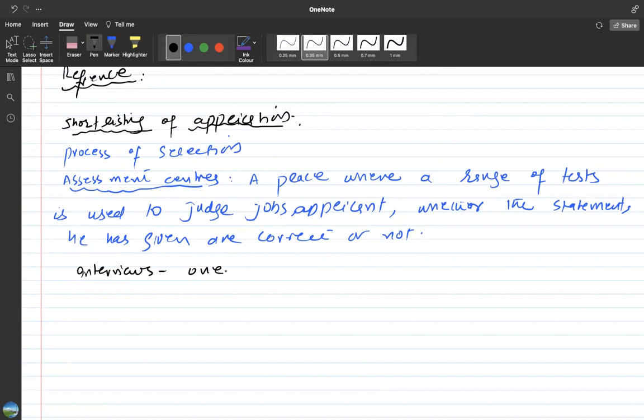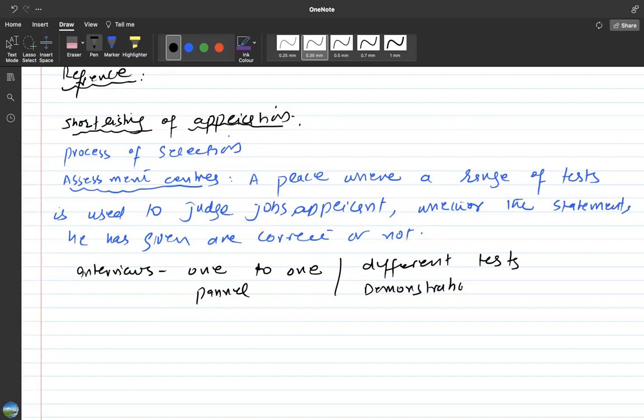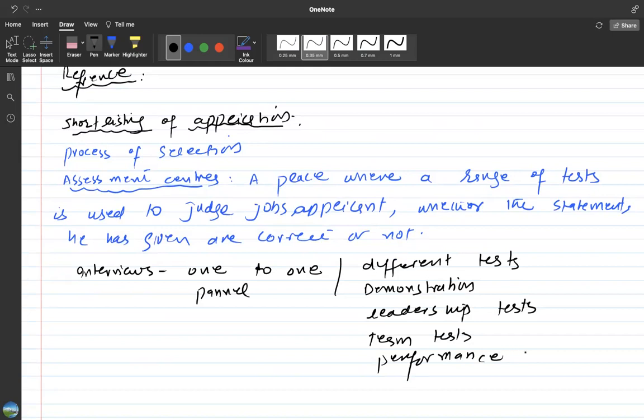Those interviews might be one-to-one or panel. They take different tests. For example, you might have seen in schools that when a new teacher comes, the principal or vice principal and coordinator asks him or her to give a demonstration to the students, a lecture kind of thing, in which it can be tested whether he can teach properly or not. Different tests can be leadership tests, team tests, and performance tests too. For example, if a software engineer needs to be hired, we can ask him to make a software for us.